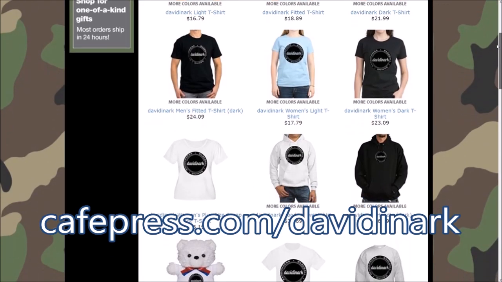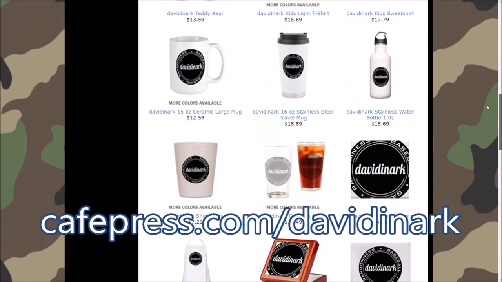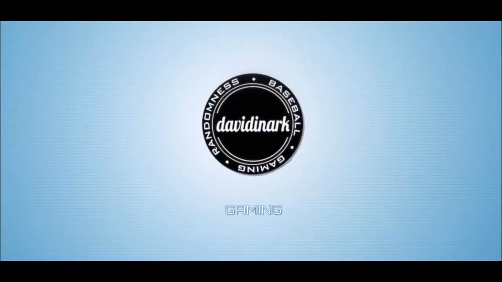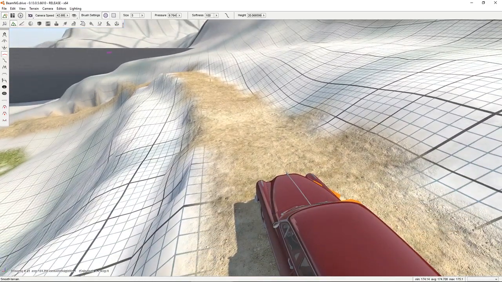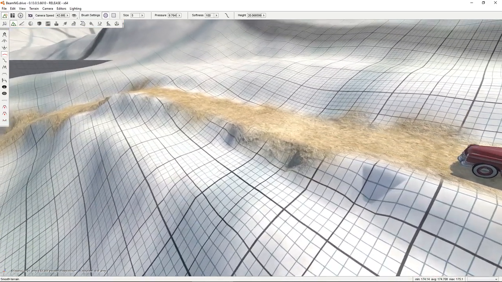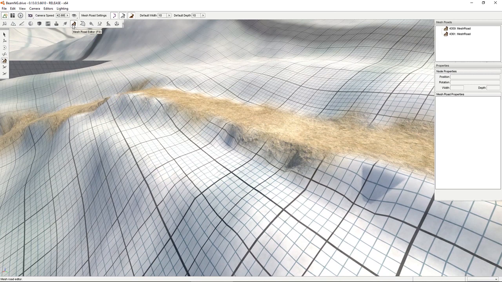I'm davidinark, and today High Def and I will be taking a look at different things you can do with mesh roads. Yes, let's put a wall right down this little route to stop people careering off the small cliff that it is. So if you select the mesh road tool, okay.